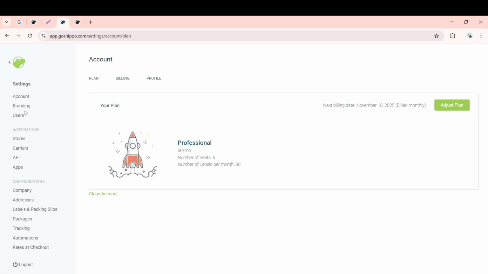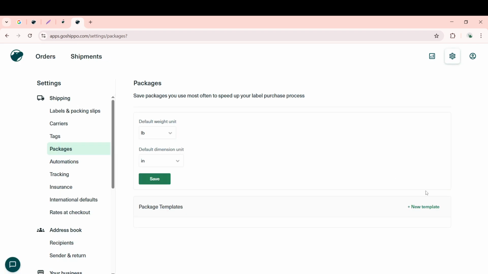Look to the left of the screen where you'll see a navigation bar. Search for the option labeled Packages and select it. You're now in the Packages section. Here, you'll want to focus on the Package Templates area. This is where you can add your own custom package presets.